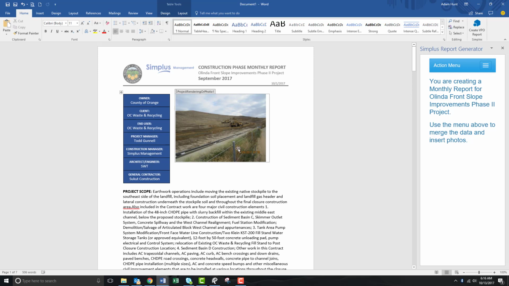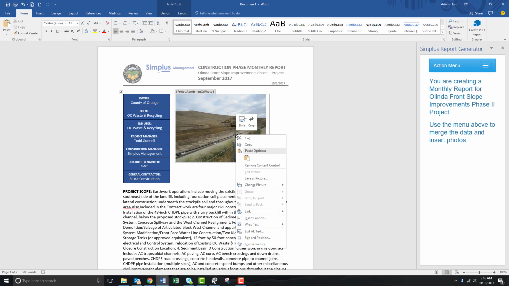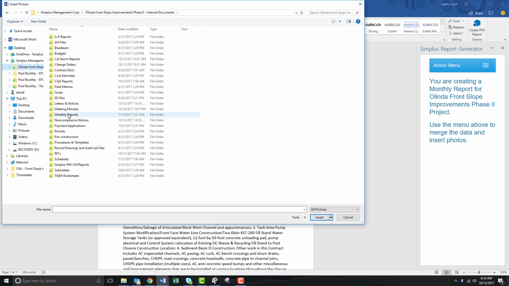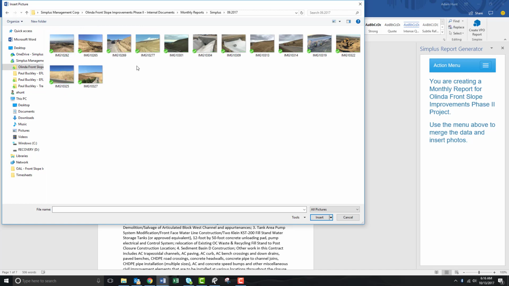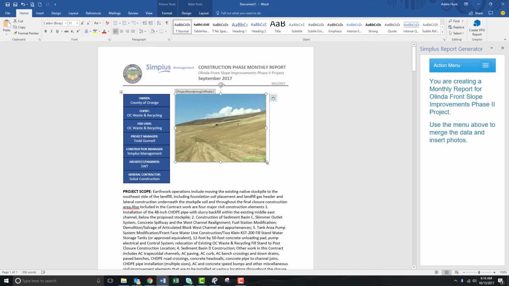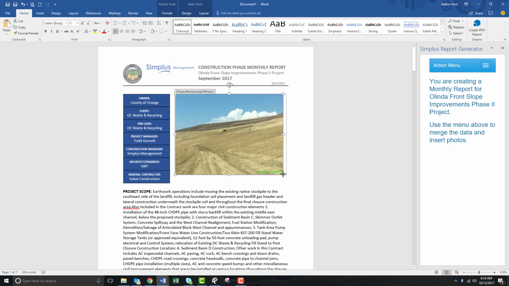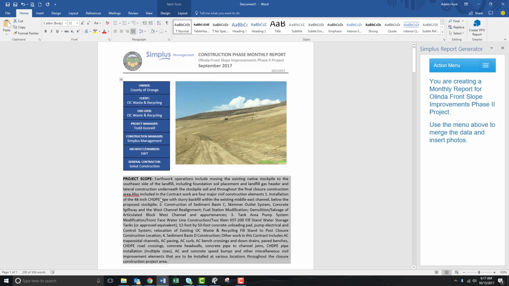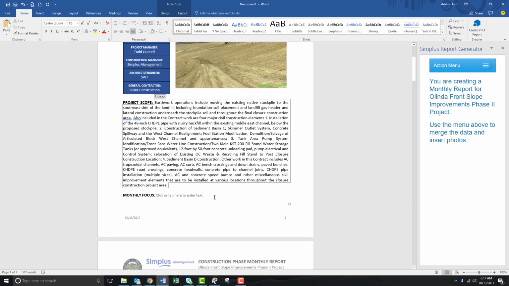This is an older picture, so if I want, I can also update this picture. You can just right click, change picture from file, have some pictures saved under a monthly report folder. We can expand the size if we want to fill in the gaps there. Do the justification, correct some formatting issues, etc. As you go through your report again, you can edit things how you want them to look and the format you want to use.